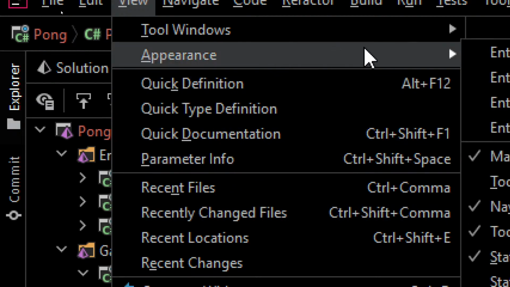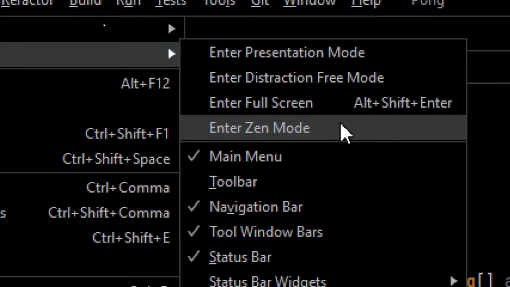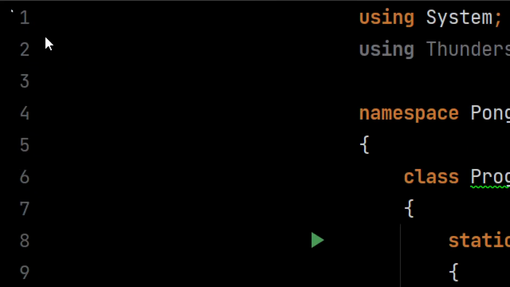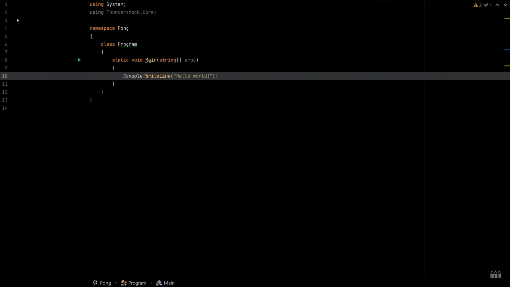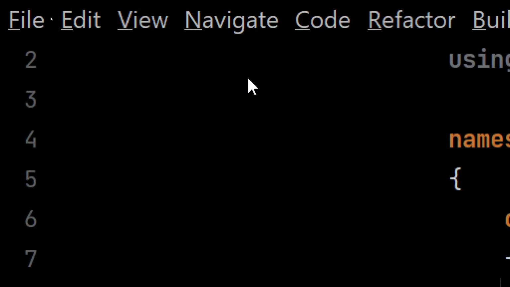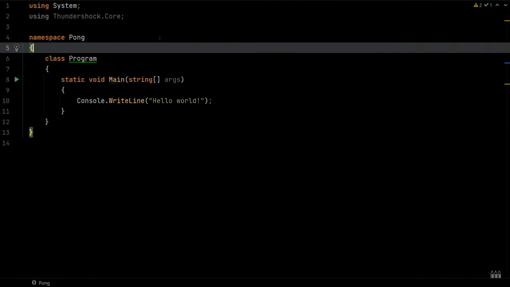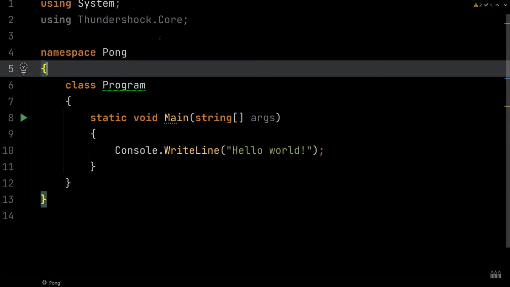Appearance. I'm guessing presentation mode would... Yep, there it is. Enter presentation mode. And there it goes. Alright, that's presentation mode. Okay. So we're going to go ahead and zoom this in. So yeah.